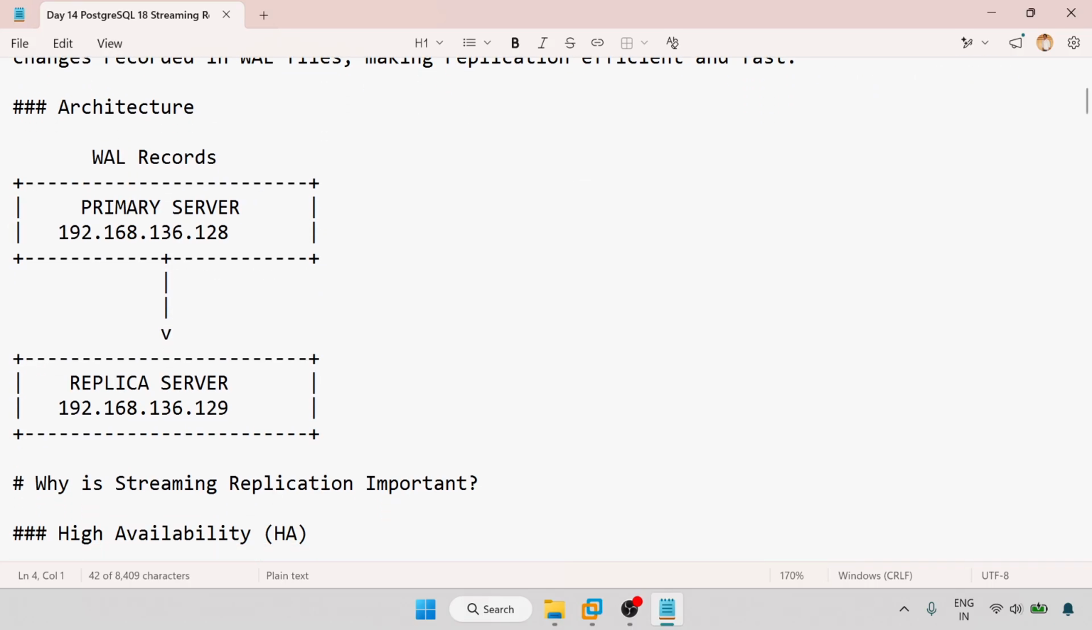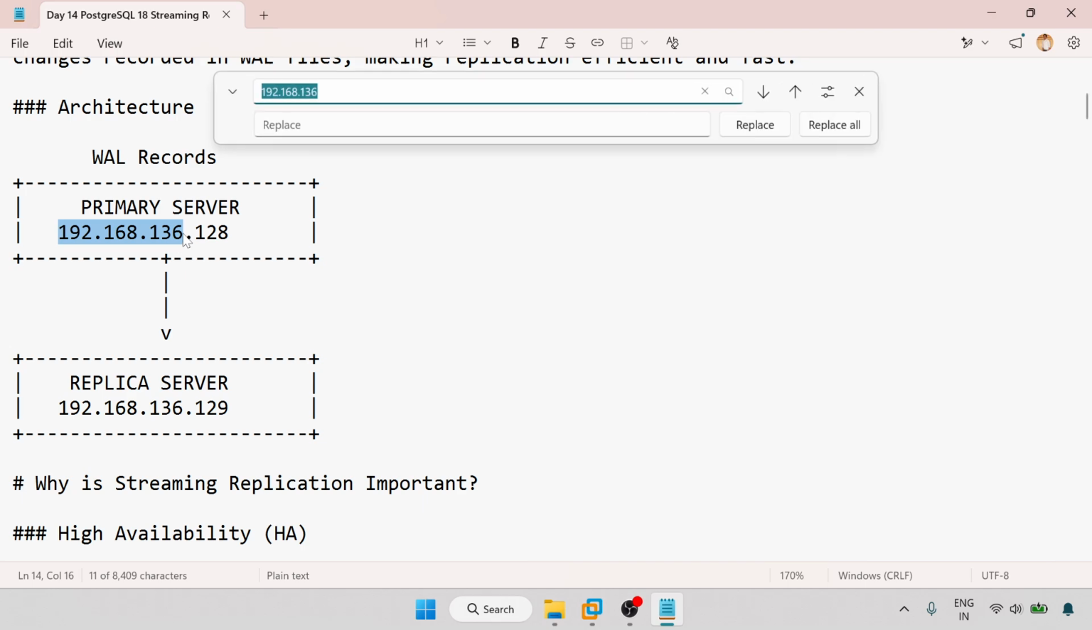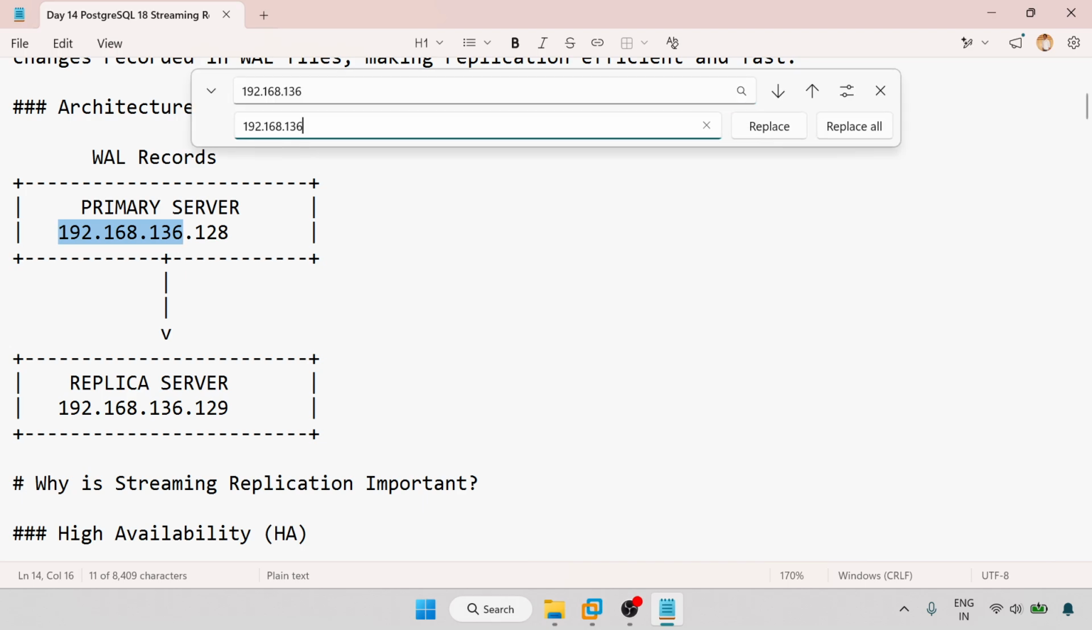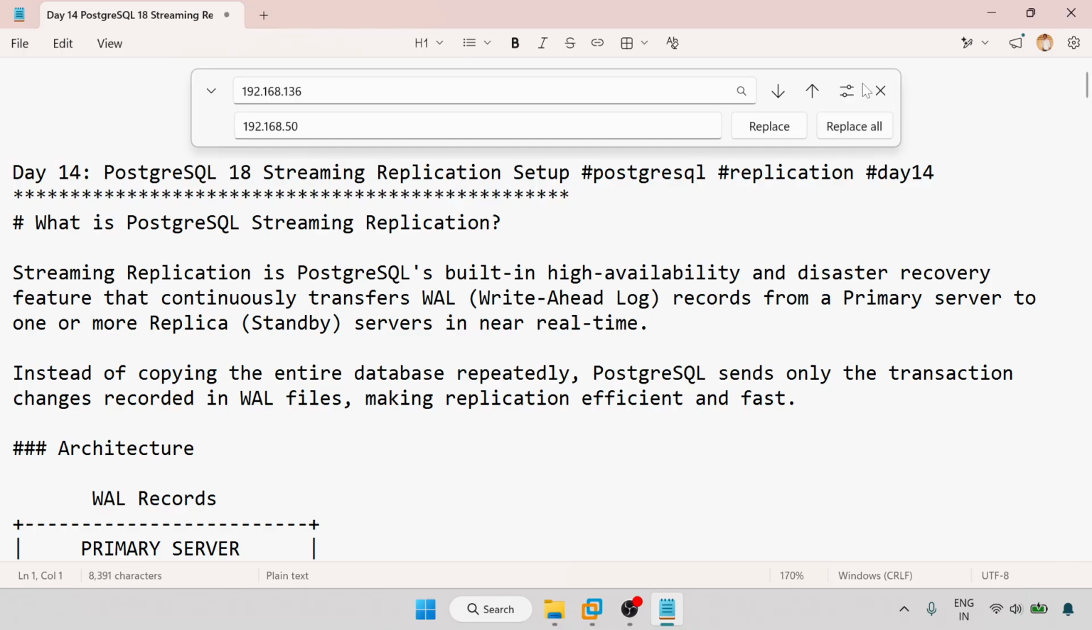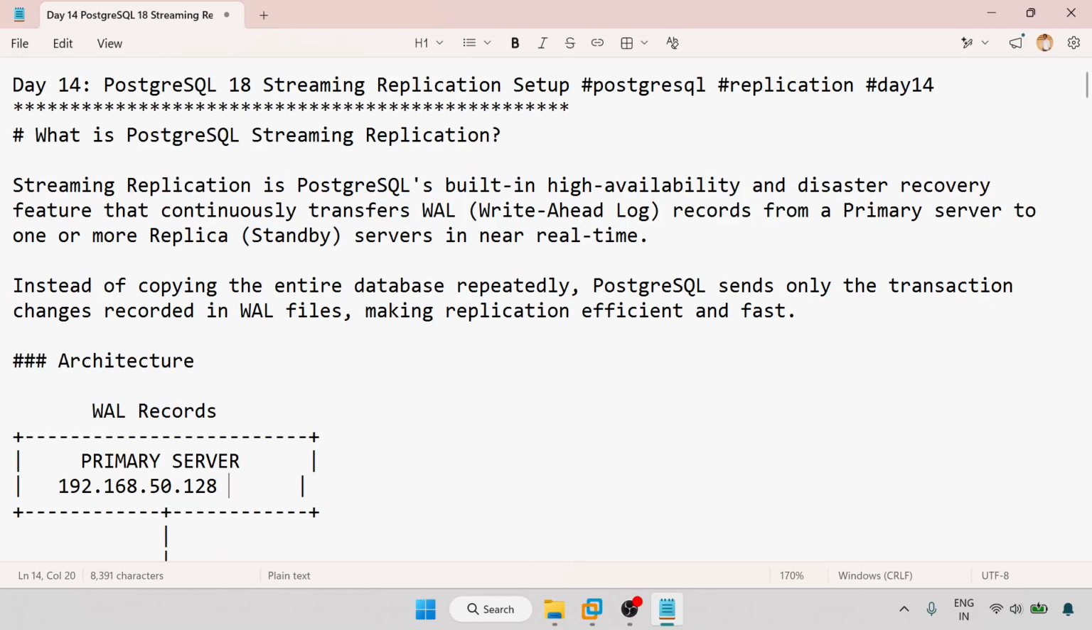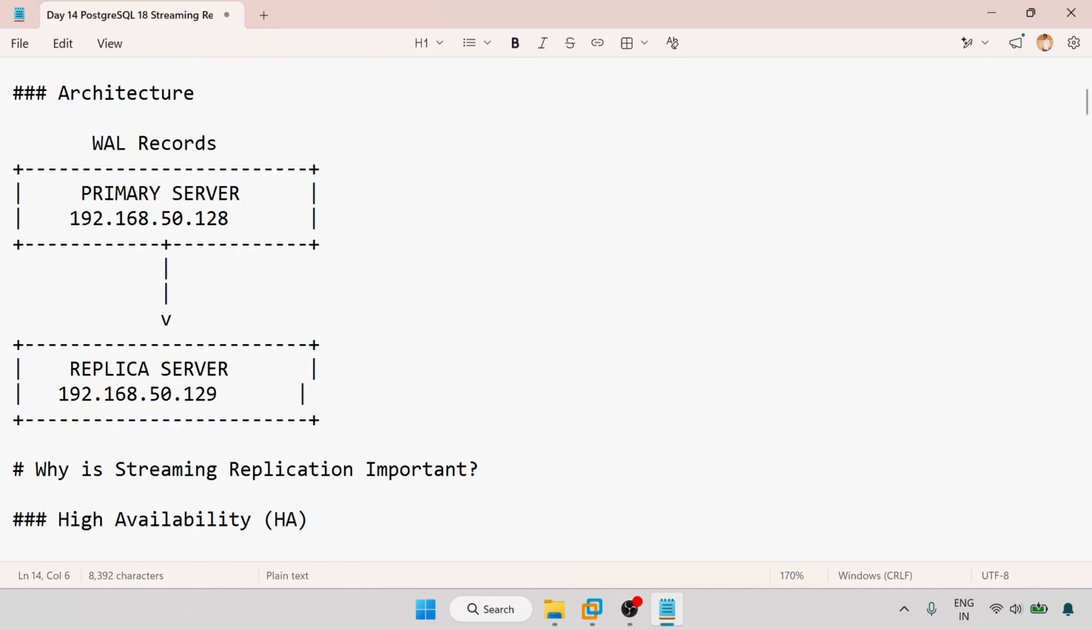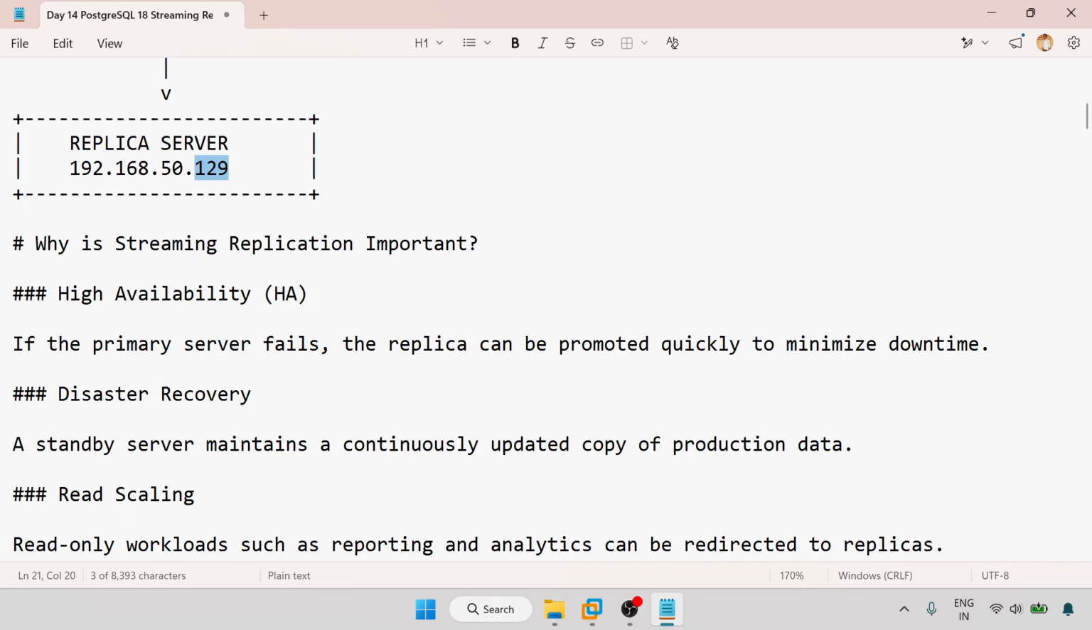So the architecture will be that there is a WAL record on the primary. This is the primary server, this is the replica server. In my case, the primary server IP is 192.168.50.128, and the standby, that is the replica server, is 129.